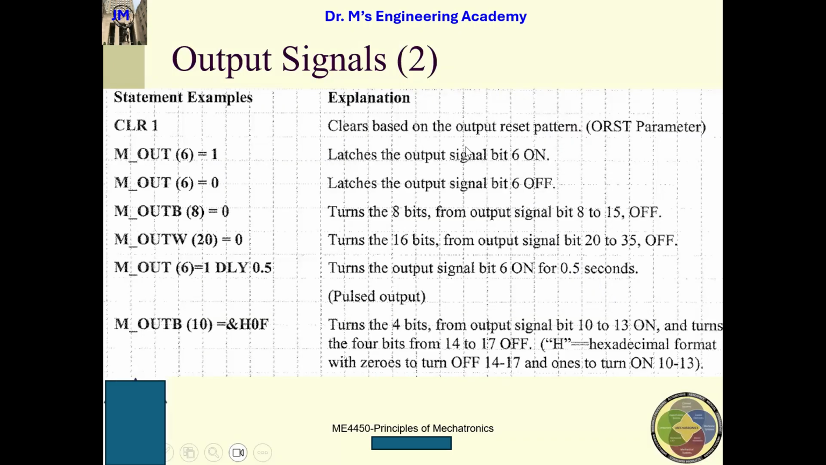We set the pattern. Out 6 means you set bit 6 to 1. Out 6 with output 0 sets it to 0. And here, output B is a byte, and you reset the 8 bits from bit 8 to 0. Output W20 0 means from bit 20, you will have 16 bits, and they are 0.